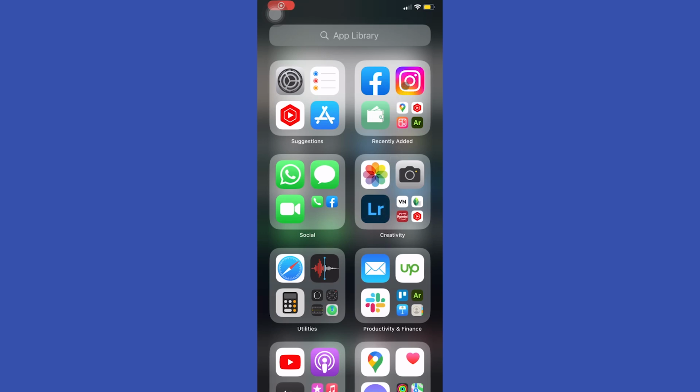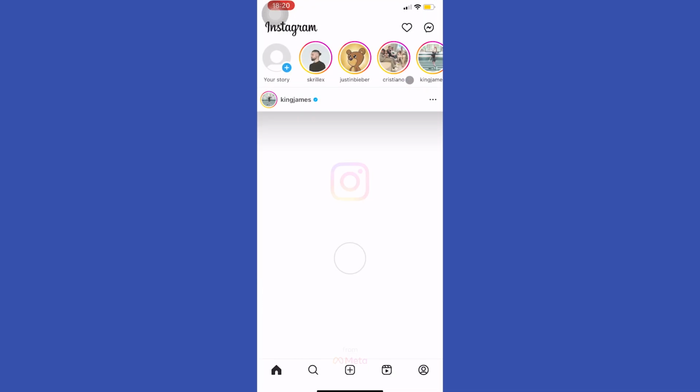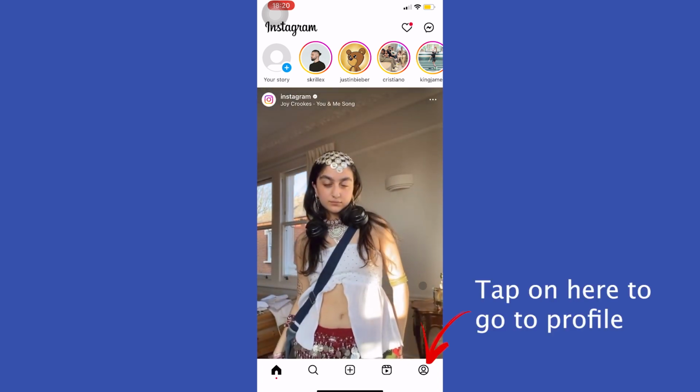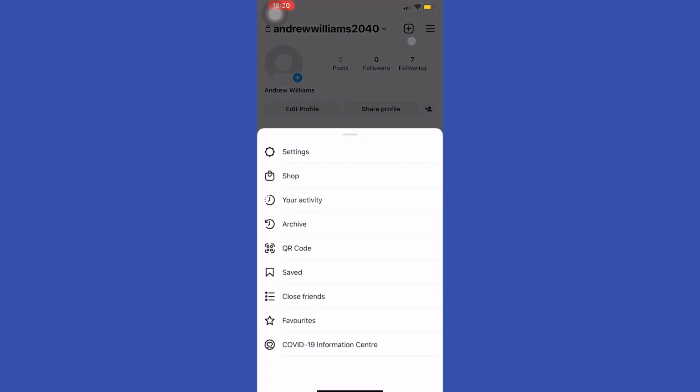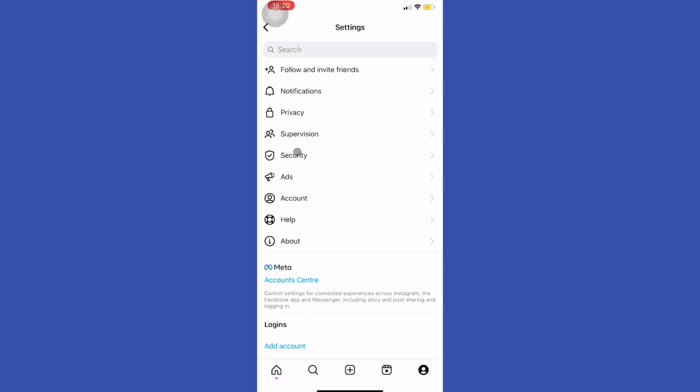In this tutorial, we are going to learn how to delete an Instagram account. First of all, let's open our Instagram app. Now we have to go to settings. To do it, you can simply tap on these three lines at the top right corner. Then we have to tap on settings.